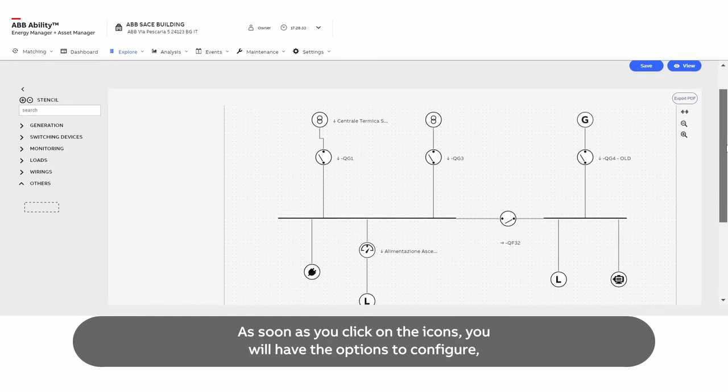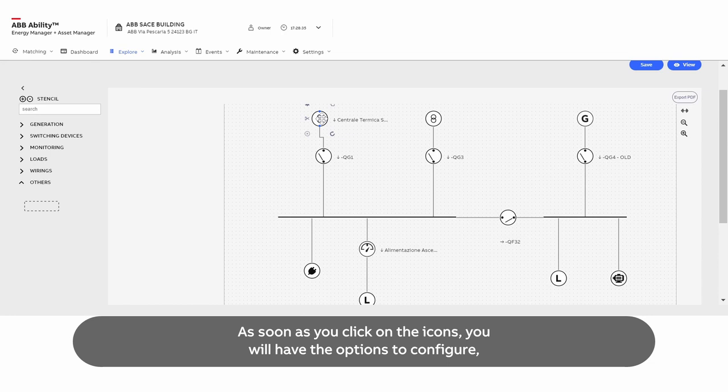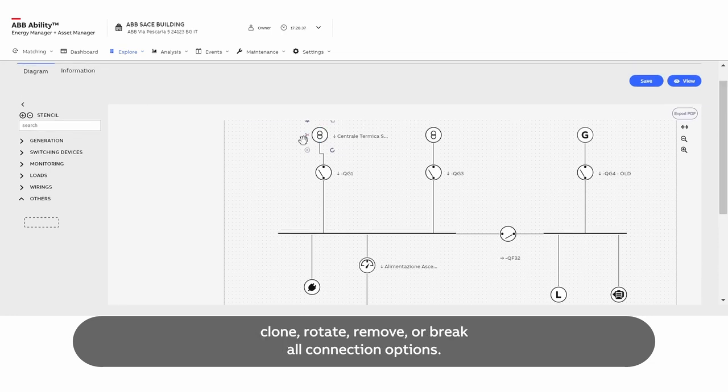As soon as you click on the icons, you will have the options to configure, clone, rotate, remove, or break all connection options. To configure a device, click on the icon.